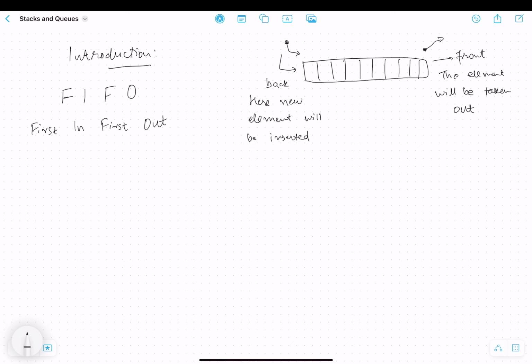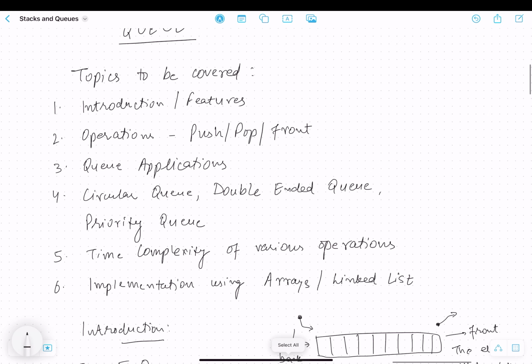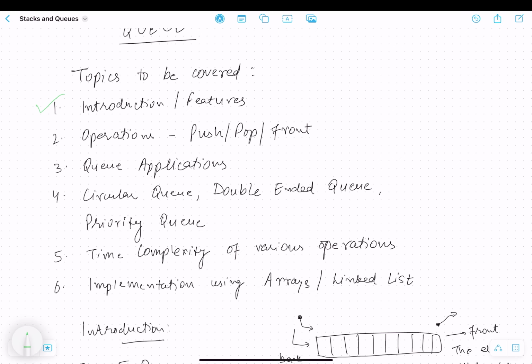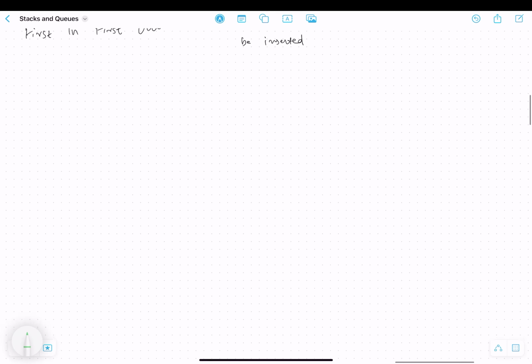Just keep the visualization of any queue, a bank line or any other purpose, in your mind, and see that whoever was the first one to go into the queue will be the first one to come out of the queue. That is the only feature of a queue. So we have covered the introduction and features. Let's move towards the different operations that can be there for a queue.